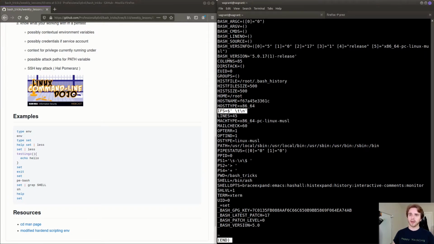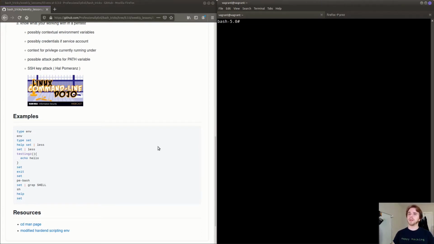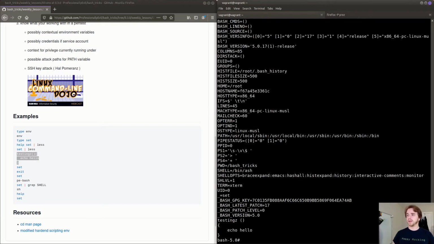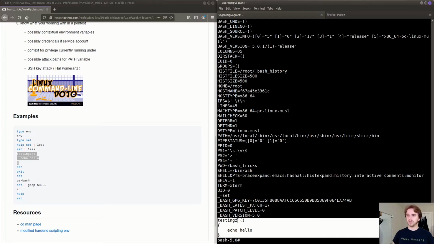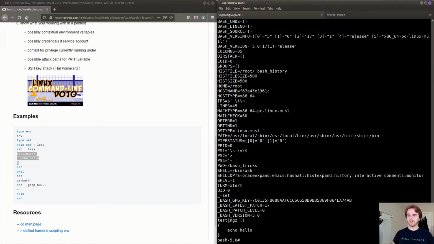And alright, so now that we've looked at the environment with set, one of the other useful things that is not apparent just by using set is that set actually also shows you the different functions that are defined for your shell as well. So if you do set again after I just created that function, you can see that it shows me the function of testings, and here's my echo hello.